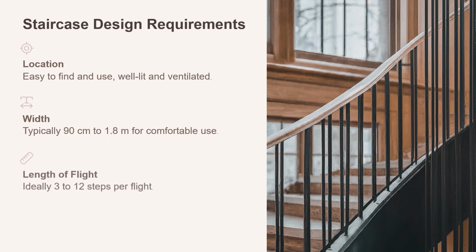Length of stairs. No one likes climbing too many stairs at once. Ideally, a flight of stairs should be between 3 to 12 steps. Think about how you feel when you climb a short set of stairs versus a really long one. It is easier and quicker with fewer steps.